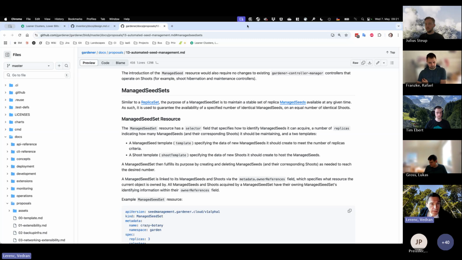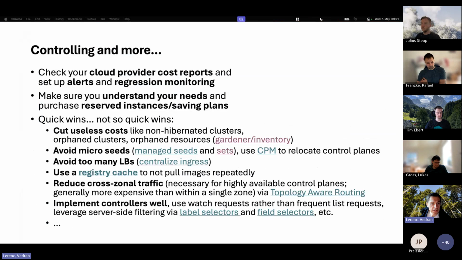So not really manage the seeds, that is taken care of, but how many seeds you have, where you have them. And of course, micro seeds are something that you shouldn't have, unless of course for regulatory reasons. You can use control plane migrations to relocate control planes of your shoot clusters, so to compact seeds. This is another point where you can save some money. You just need to make sure that the control plane is not around the world somewhere else from the worker nodes.